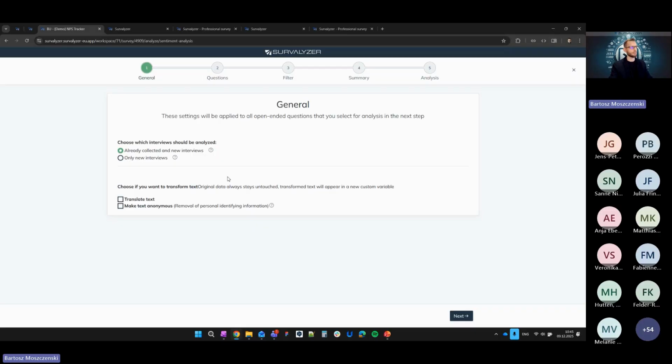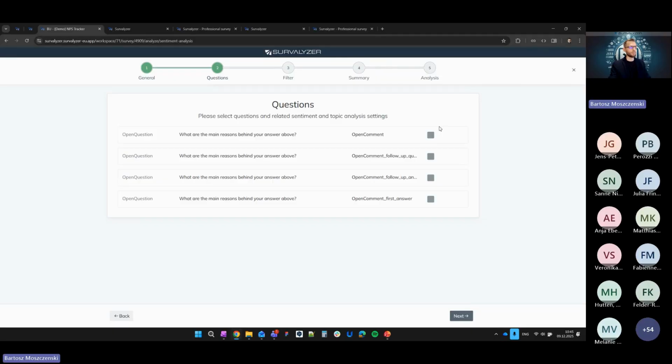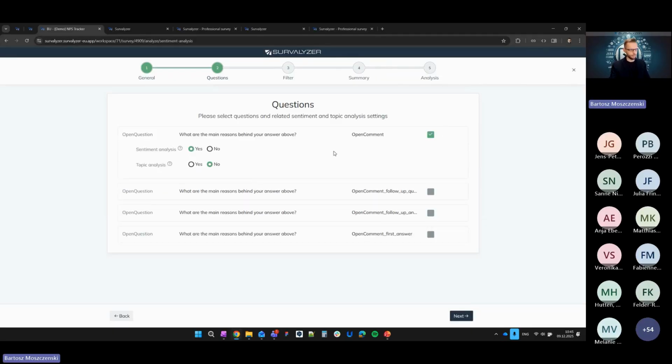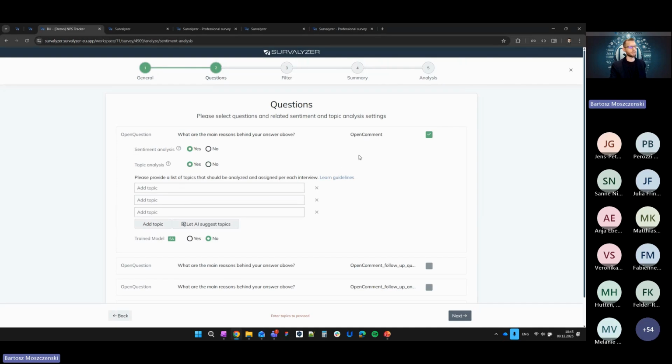So for this specific survey, I will configure that, okay, I don't need translation because everything is in English. If I have a multilingual survey, I can translate it. If anyone provides any personal identifying information, I would like to make it anonymous. I will be using only the main variable because already in this main variable, I have both my main answer and the follow-up answer in one. So I will be using only this for topic analysis.